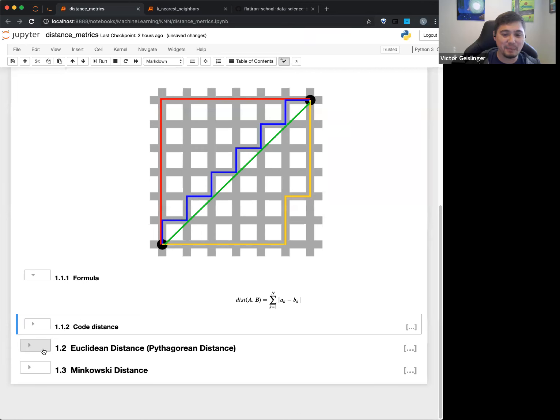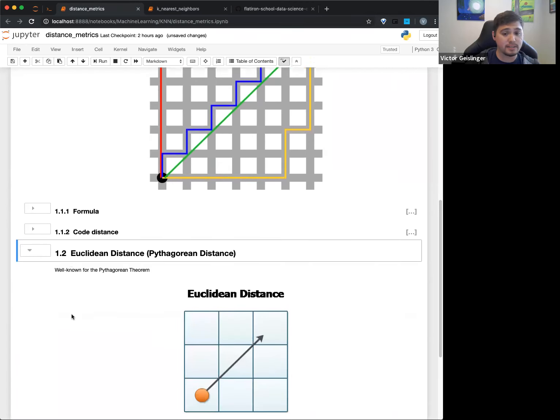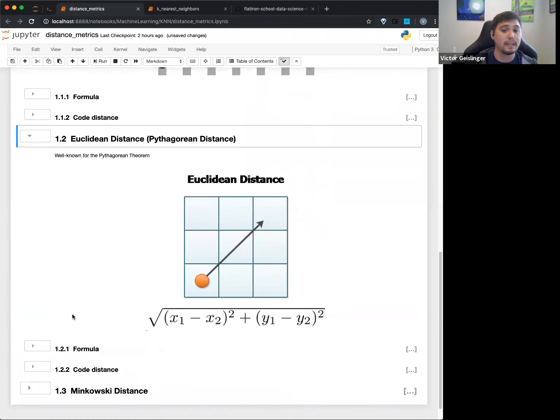Okay, so next part is Euclidean distance. Euclidean distance is basically another way to measure distance. And essentially it's the Pythagorean theorem. So just a show of hands, who remembers the Pythagorean theorem? Yeah, I'm sure all your math teachers probably tried to drill that into your brain as much as possible.